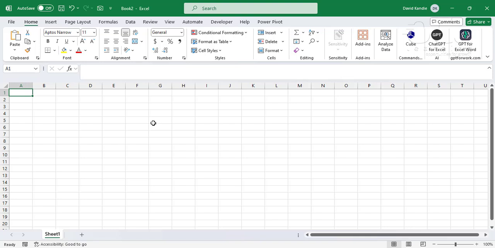I'm going to show you how to get data from Salesforce to Excel. So the assumption is you must have a Salesforce username and password. You must also have the authenticator installed on your phone.